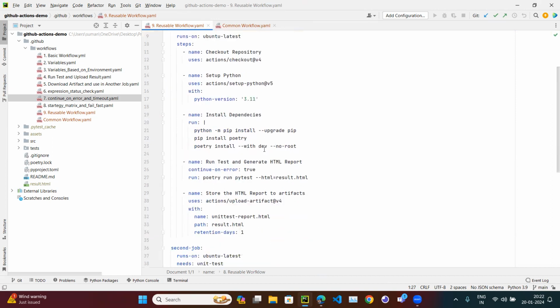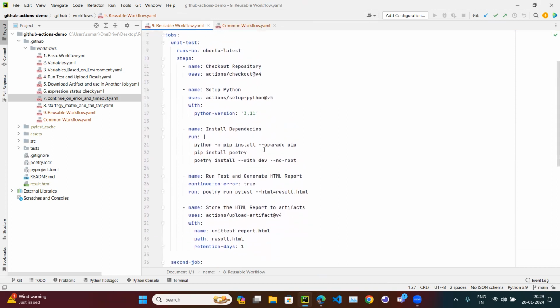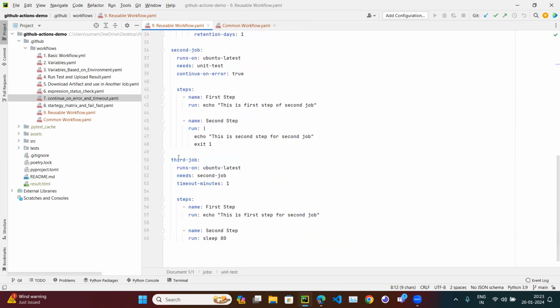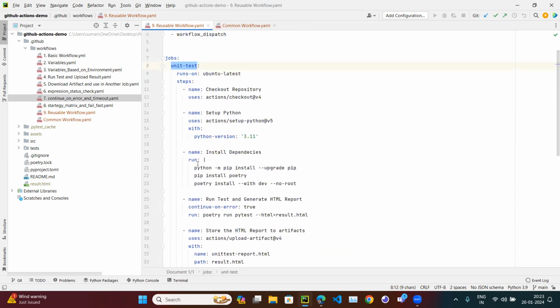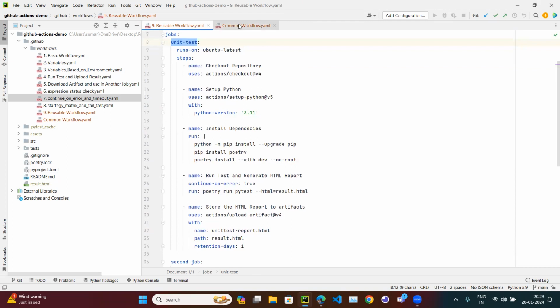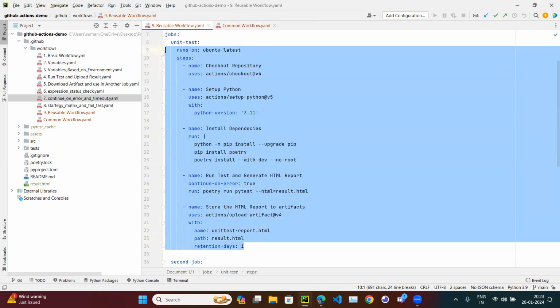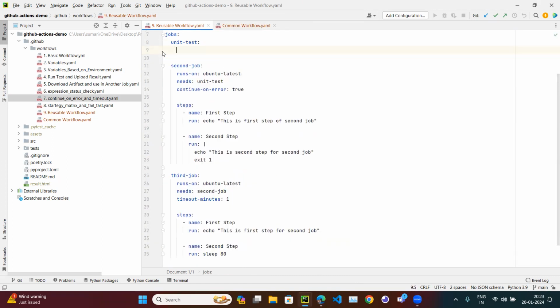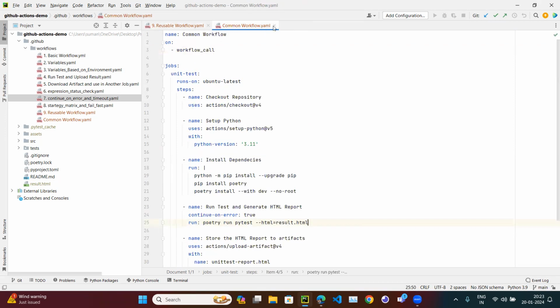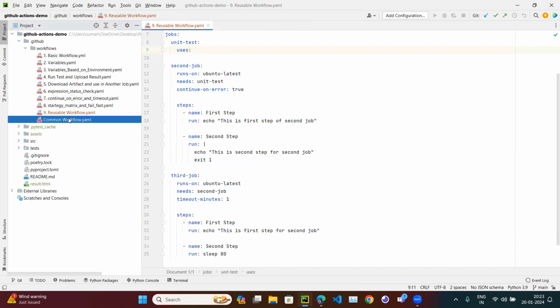So now what we have to do is, instead of repeating this thing, because this is the workflow in which I want to execute unit test, and then execute some second job, and then a third job. But this job unit test is defined in my common workflow, so I don't want to write this thing here. What I want to do is mention uses. What should I use? I want to use this workflow.